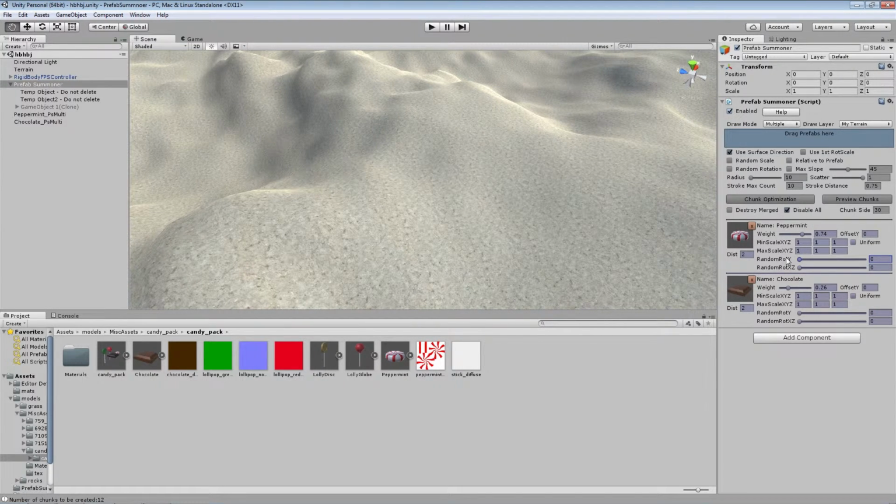The random rot Y slider adds a random rotation around the local Y-axis. The random rot X and Z sliders add a random rotation between minus that value and plus that value. The X and Z axes are randomized separately. If we enable the uniform checkbox next to the scaling values, then all three axes will use the values defined for the X-axis.